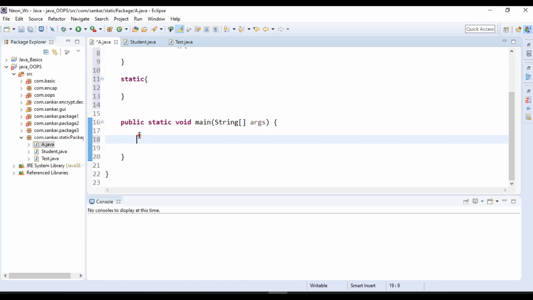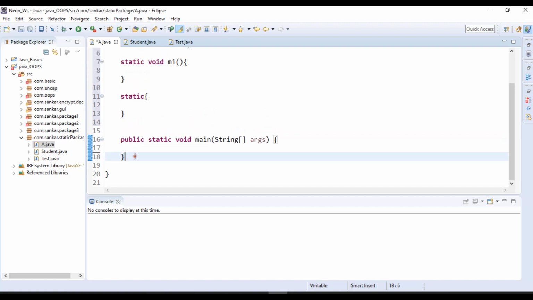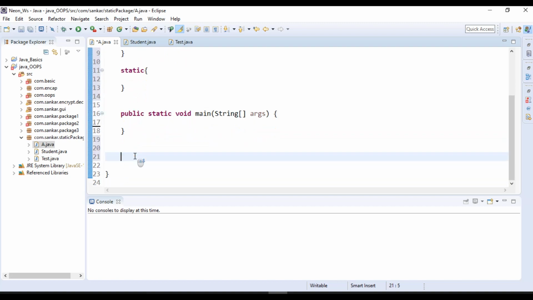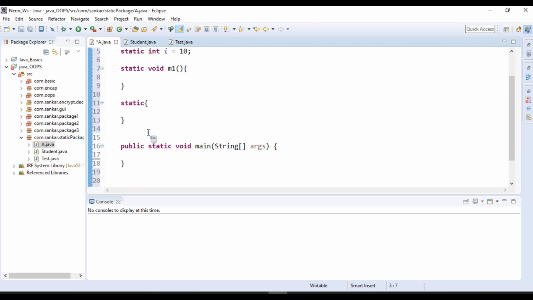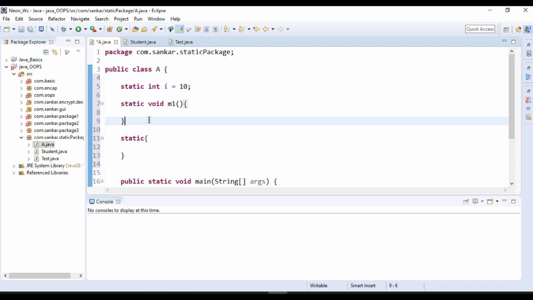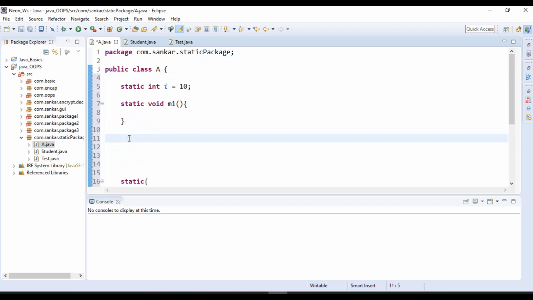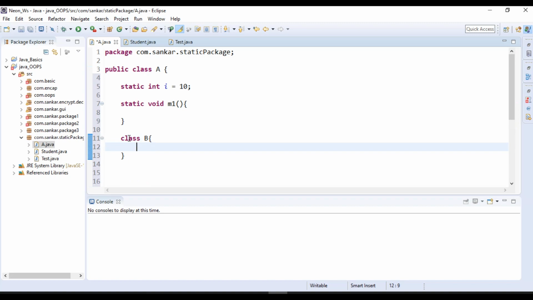Now one more thing I will create, that is a class. We can apply it for a class also, not this class. This is the outer class. We can create it for inner classes. I will show you. Class inside class is normally called an inner class. I will take class B. So this is the inner class concept.